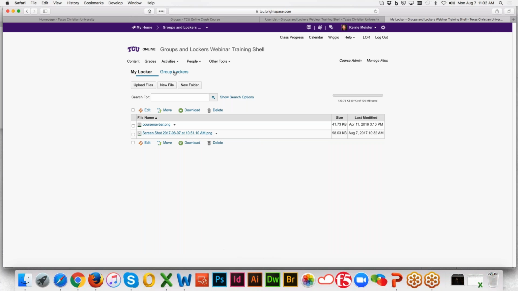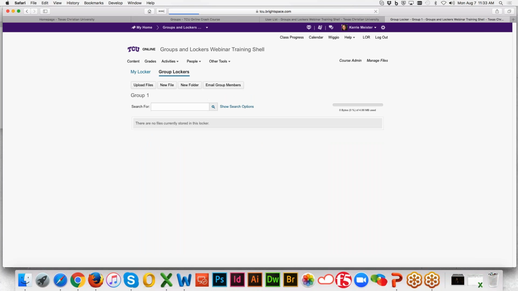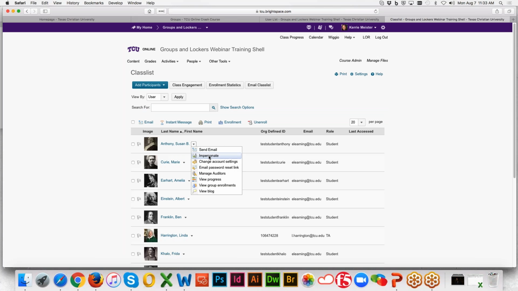As an instructor in this class, I can see all of the groups. So I can see group 1, there's nothing. You can go and see how the groups are progressing, but remember, they only have a small amount of space. So if it's a big PowerPoint presentation, it's just going to be too big. It's just not a great holding tank. As a student, let me impersonate Susan B again.